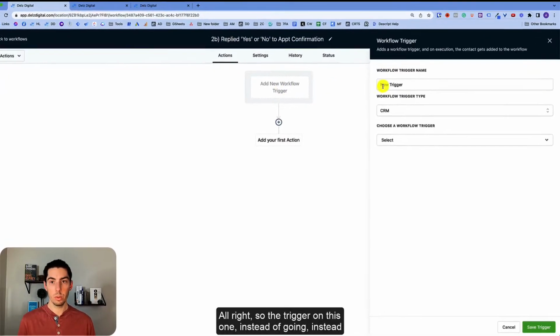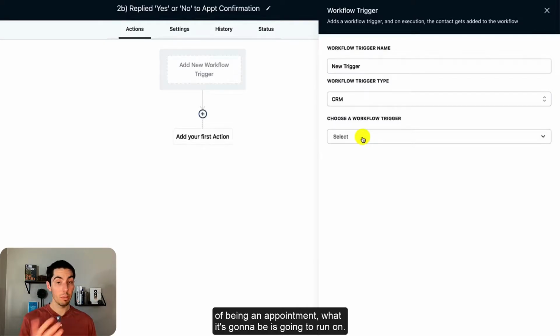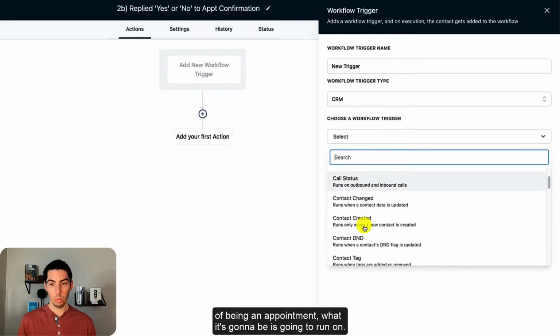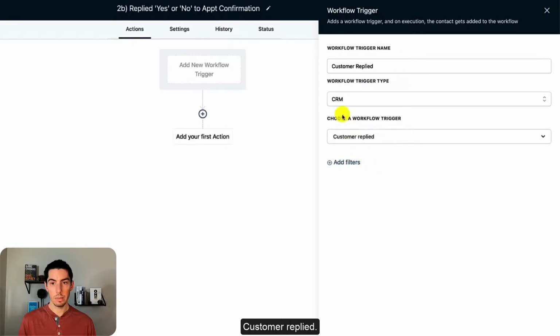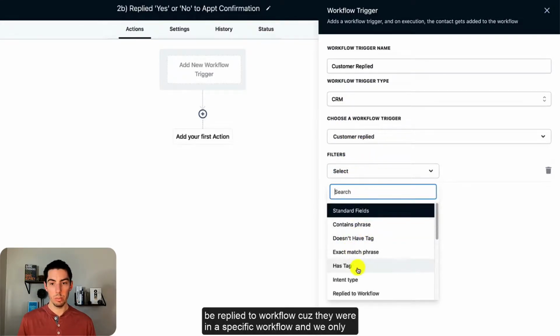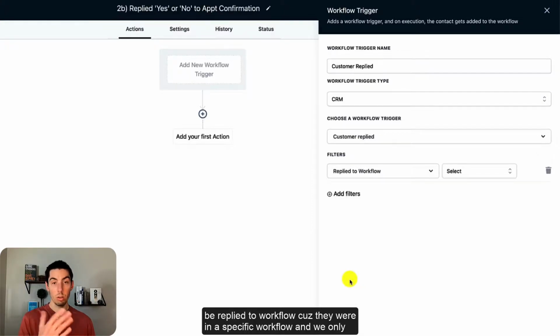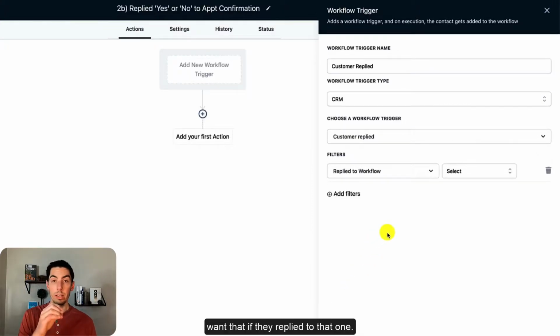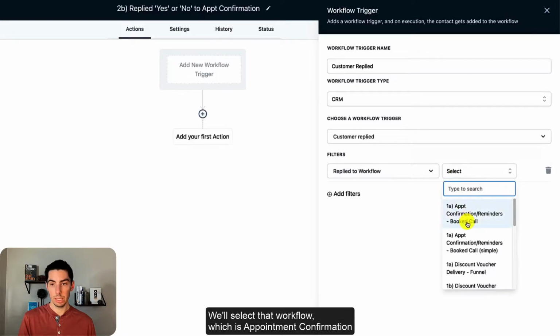All right, so the trigger on this one, instead of being an appointment, is going to run on customer replied. So customer replied, and we're going to add a filter in. This is going to be replied to workflow, because they were in a specific workflow, and we don't want that if they replied to that one. We'll select that workflow, which is appointment confirmation reminders booked call.